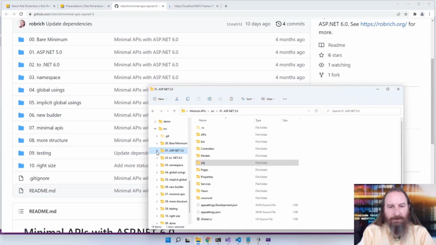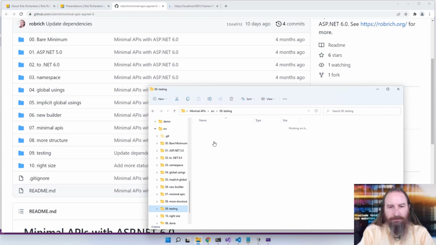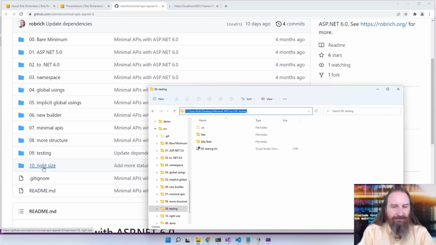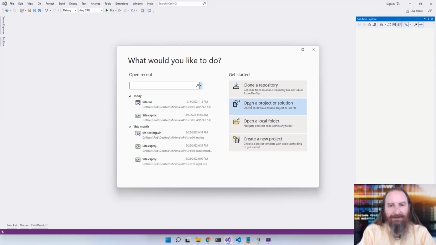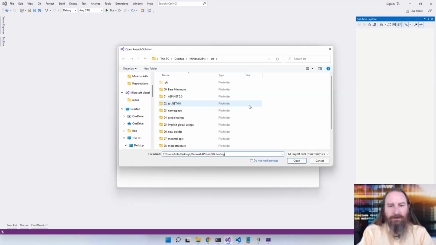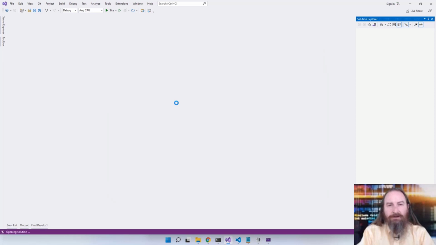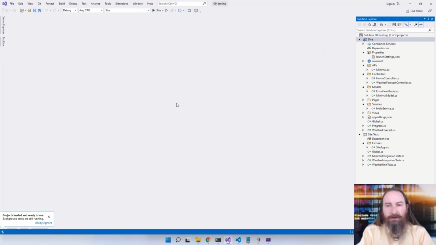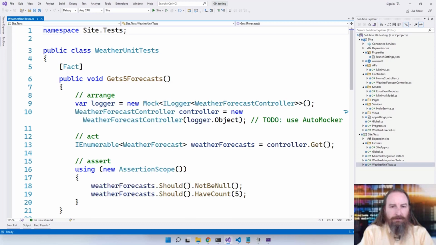So here inside of our testing folder, and then we'll look at a right-sized minimal API. That'll be fun. Let's open a project. Now, I've not done a whole lot to this, but I did create a new XUnit testing project. So here's this XUnit testing project, and it does pretty much the same thing that we would do in any normal unit test. So here's a unit test where I go create a mock logger, and I inject that mock logger into this weather forecast controller, the one that we had here.